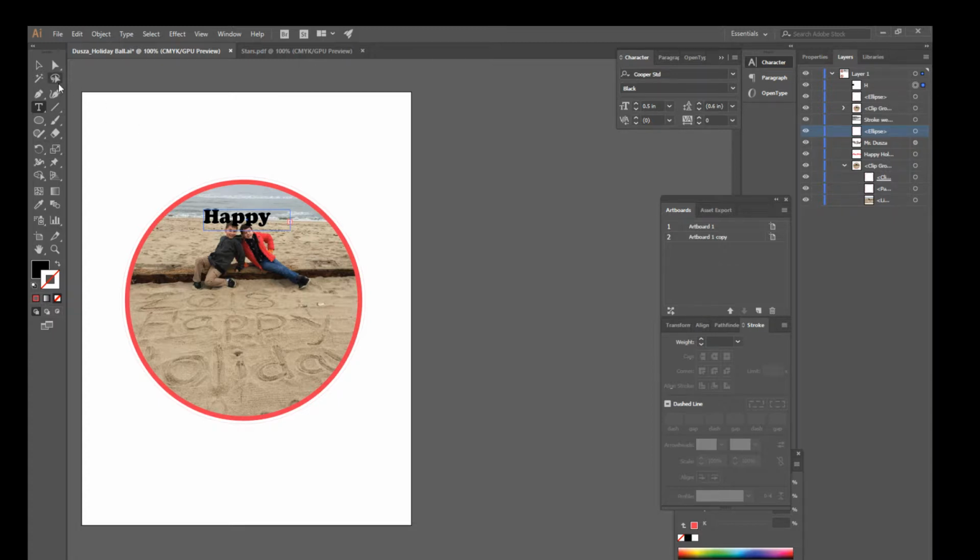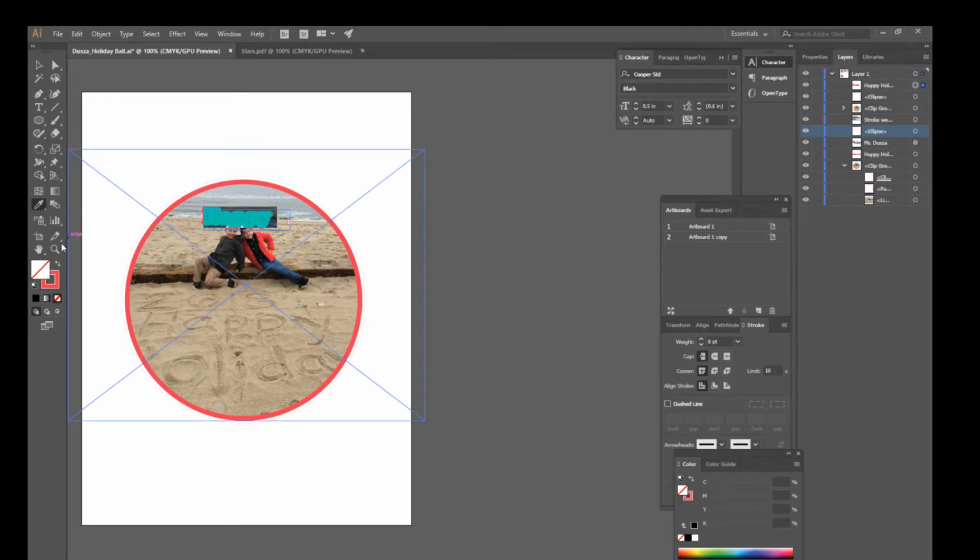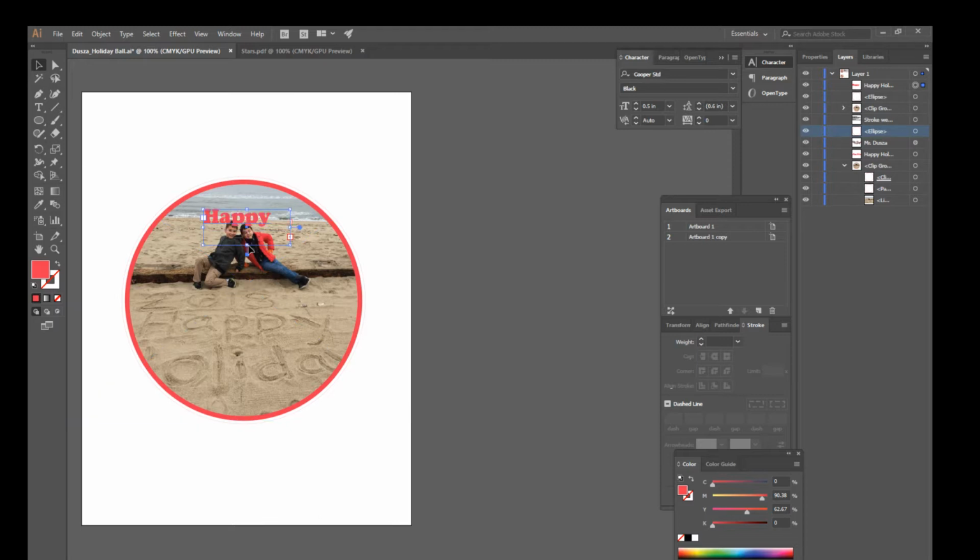I'll use that afterwards. So I'm going to select all my type. I want to get the red that I'm using elsewhere, so I'm going to use my eyedropper tool to sample that color. That was about 5 steps back, so I'm going to finish and then I'll go back.